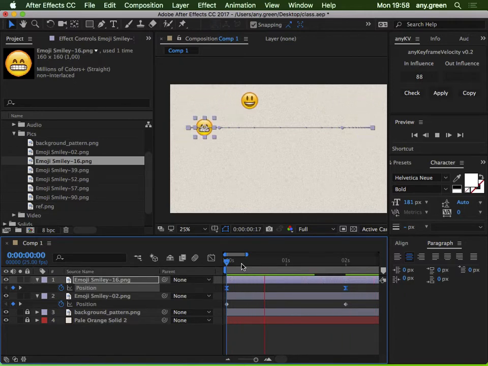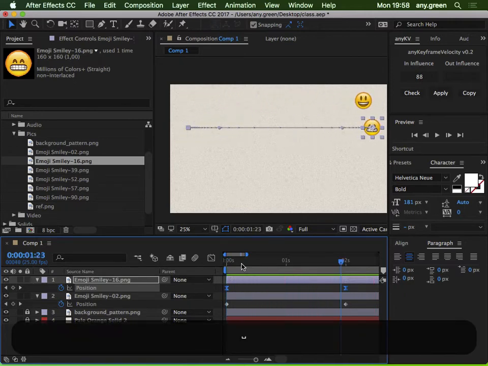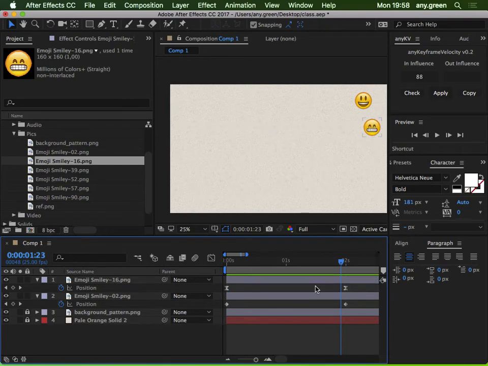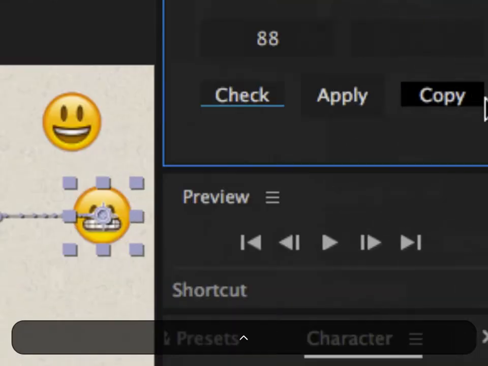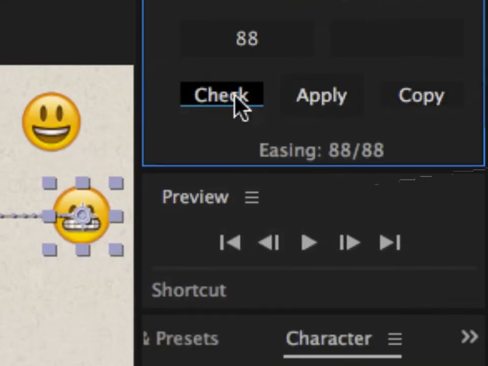All right. You can also use the script to check what values your keyframes have. So if you have one keyframe, you can select it, and you can hit check. And then it will show you the easing very briefly at the bottom here. So you don't need to remember where to find the keyframe velocity. You can just hit check, and then you know what easing the keyframe has.